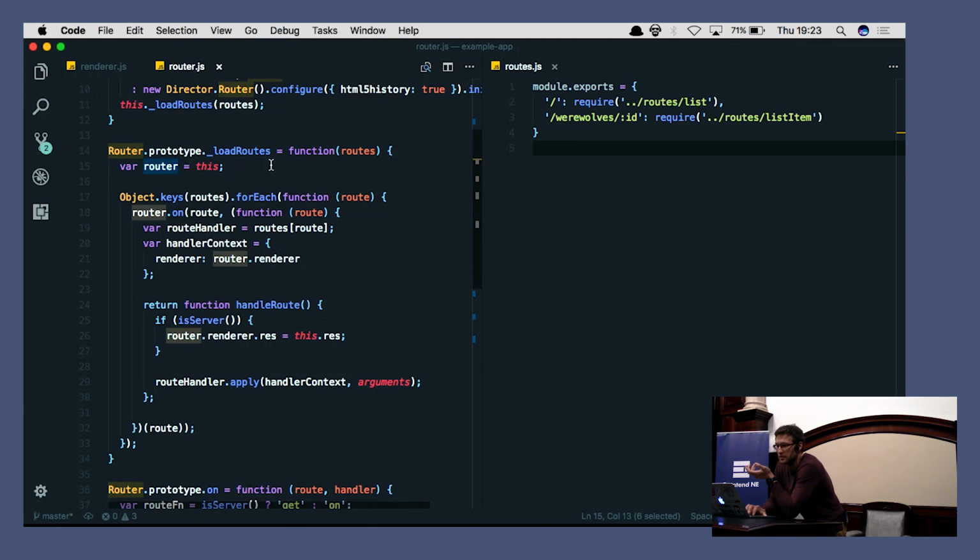We all know why I'm doing this, right? Or do I need to explain? It's just so I don't lose this context when I want to call anything on the router within these functions, which have a separate scope. It's a completely different scope from the parent function. It's like isolate scope.